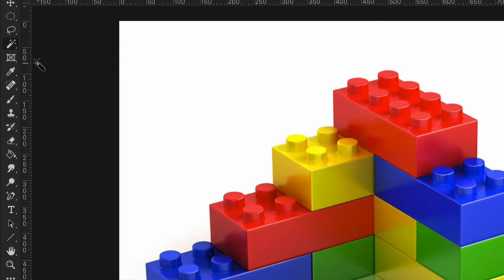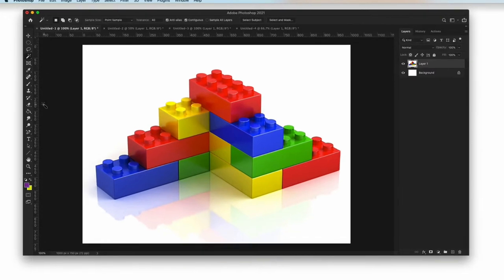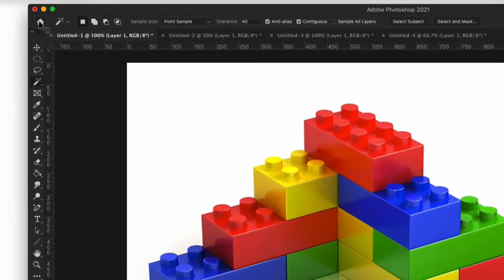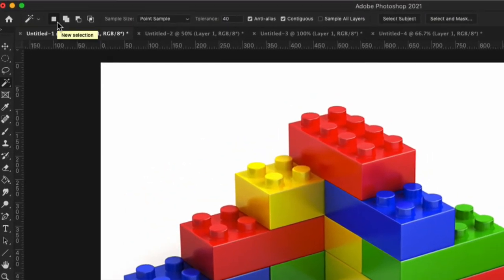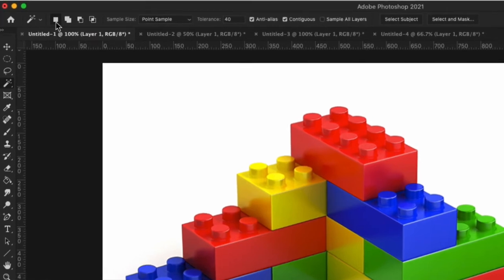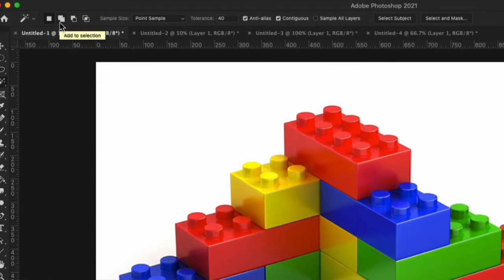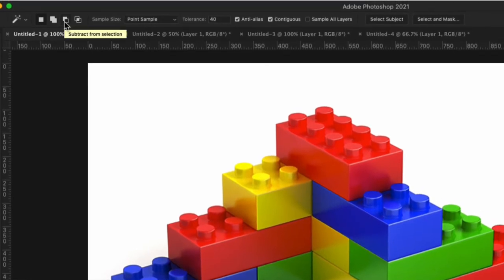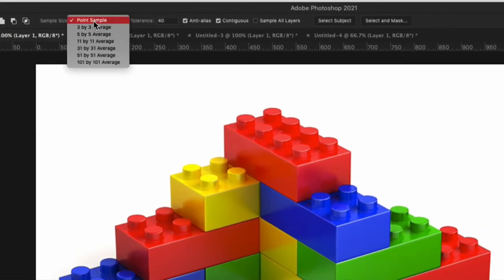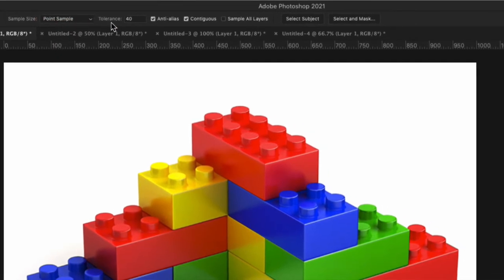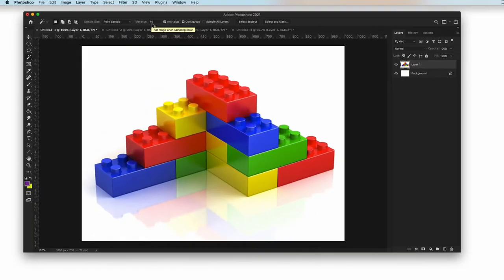What I have here is a Lego, which should be supplied to you on Classroom. With the magic wand tool, you're going to be focusing on a few things on the very top over here. First of all, we always want to start off with the new selection. We're not adding anything yet because we haven't selected anything yet. Same thing with deducting or subtraction. Now the point sample size, I have to show you first how we're working, but tolerance is very important. Let me go ahead and show you how this works.